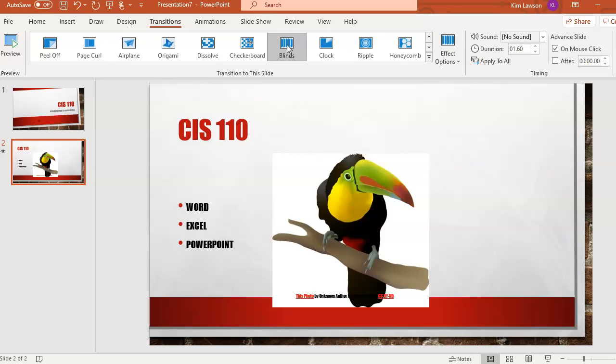Okay, so when you advance from one slide to another, you can click on your mouse or you can set it up on its own timer. So right here under the Transitions tab, if you go over to Advance Slide, that means move it from one to another. I'm going to take the check off the mouse click and put it on After. So it should move from one slide to another.